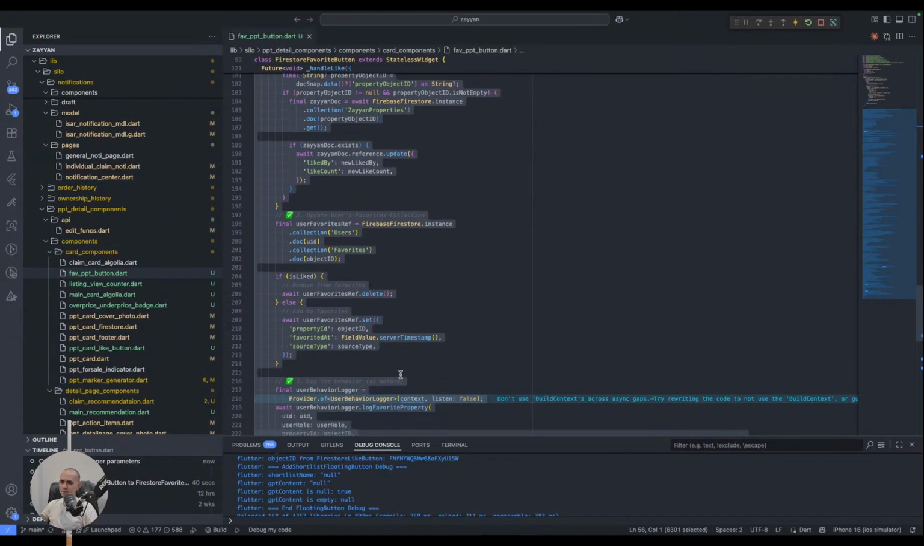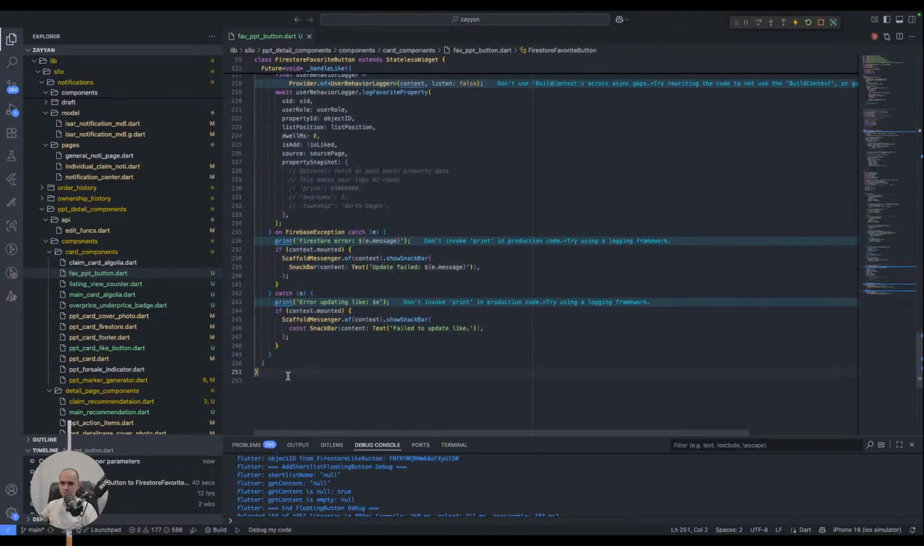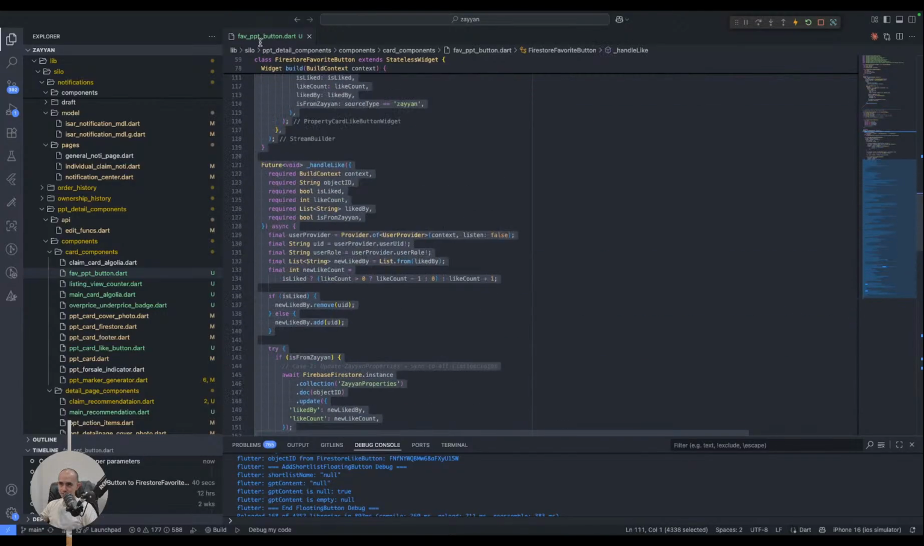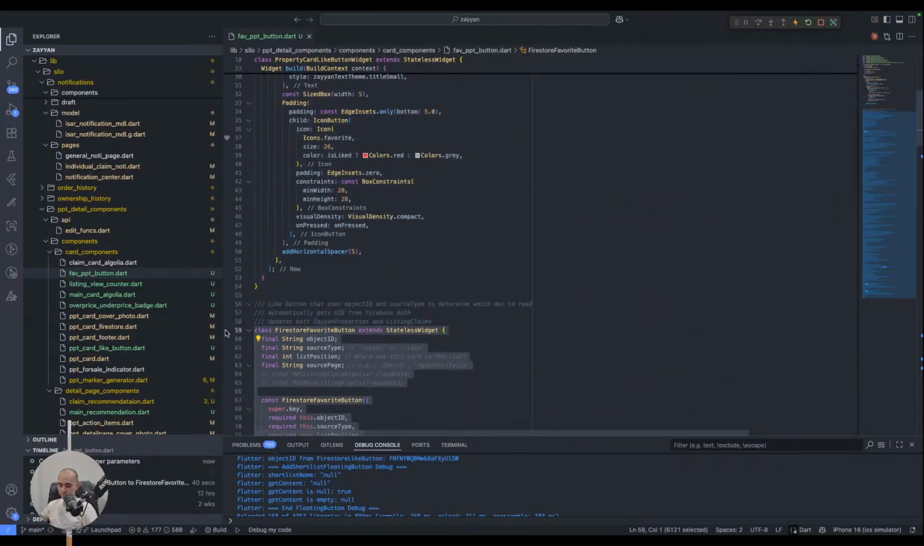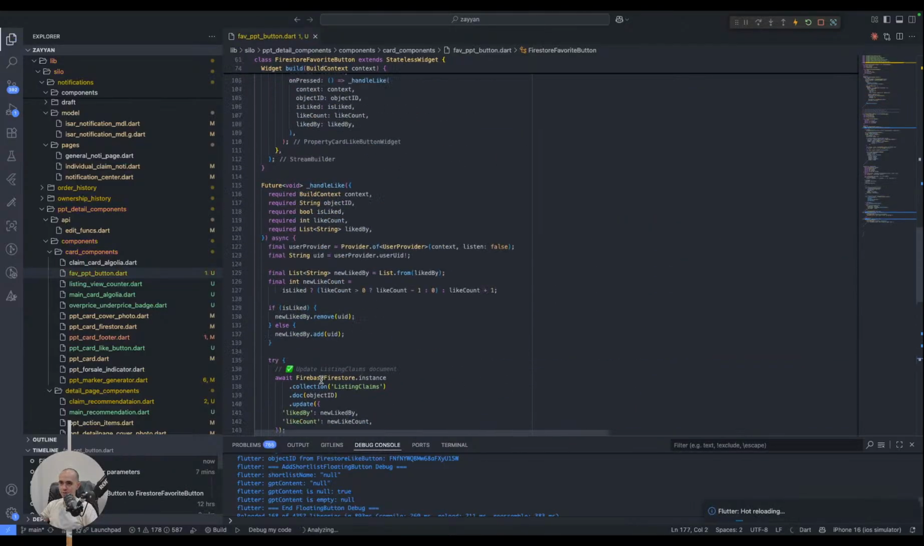Am I writing code so slow? I don't know. I feel like I'm really slow.